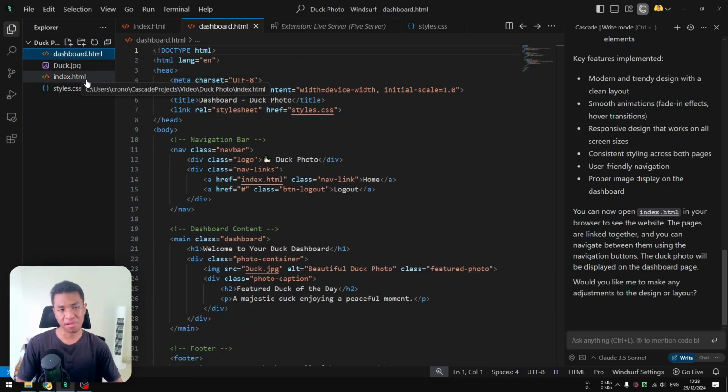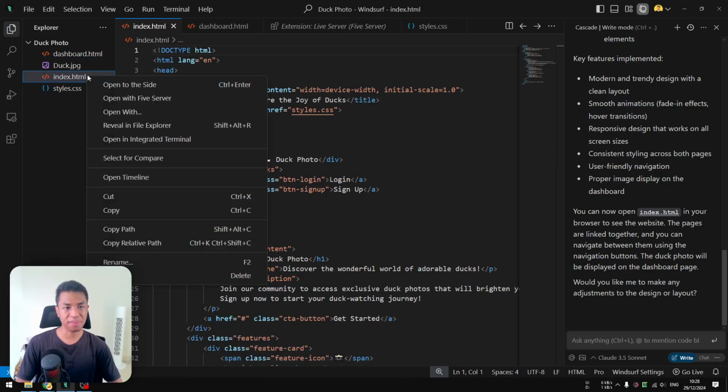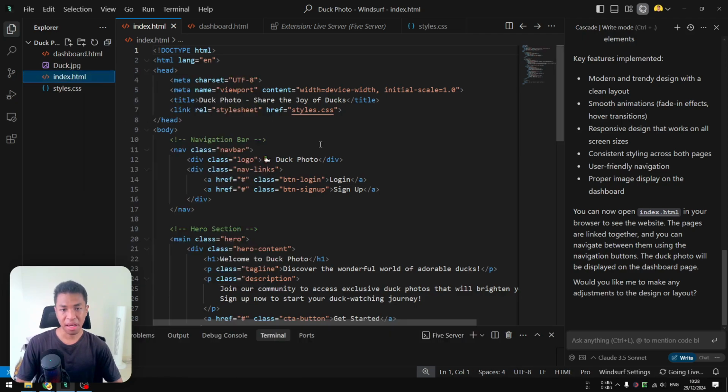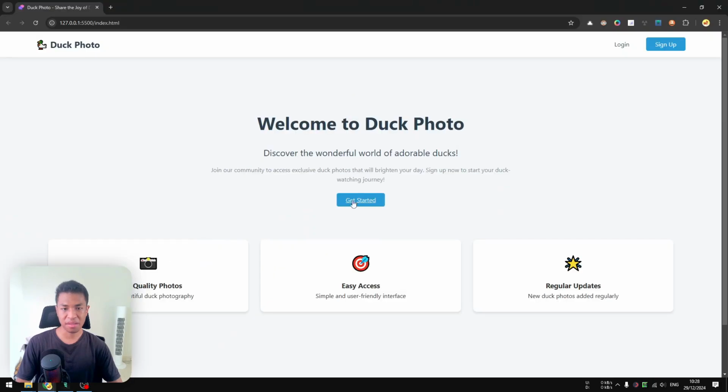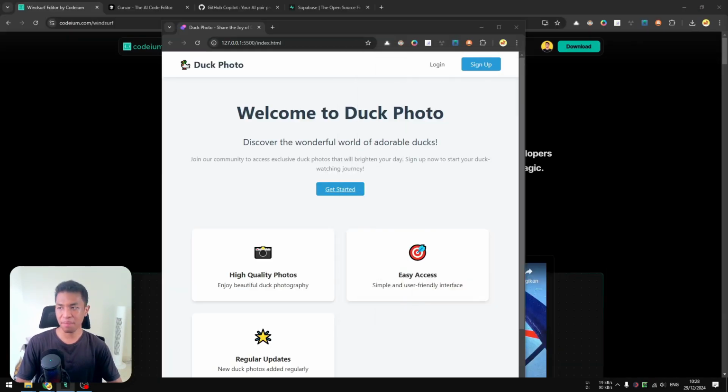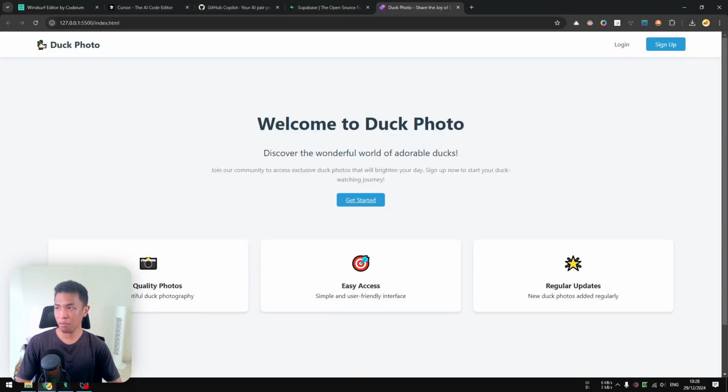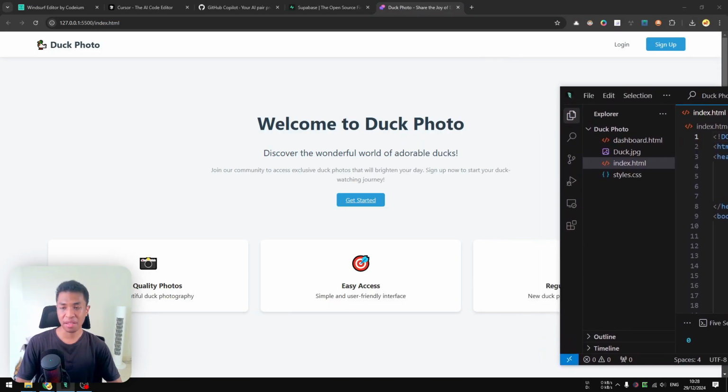I'm going to right click on the index.html and click open with Vibe Server, and it will launch a browser that shows the website. So this is the home page, and I think it's pretty simple and good enough. The benefit of using this extension is that it will automatically refresh the page when you select the file that you want to preview.